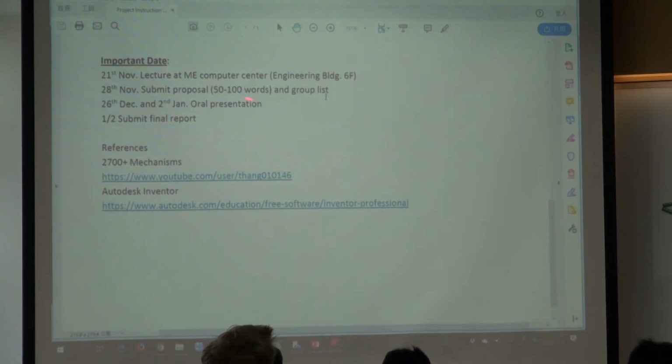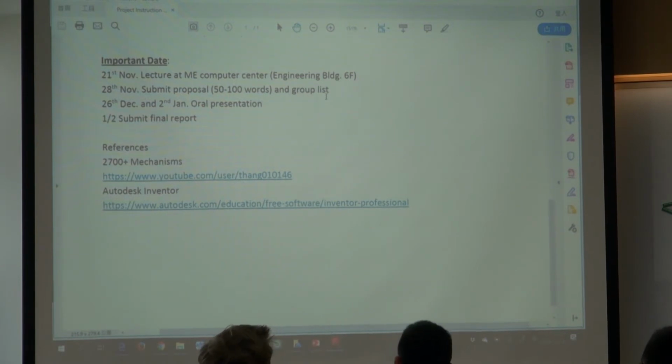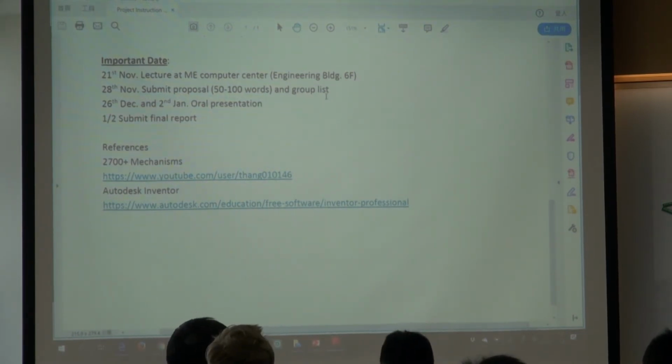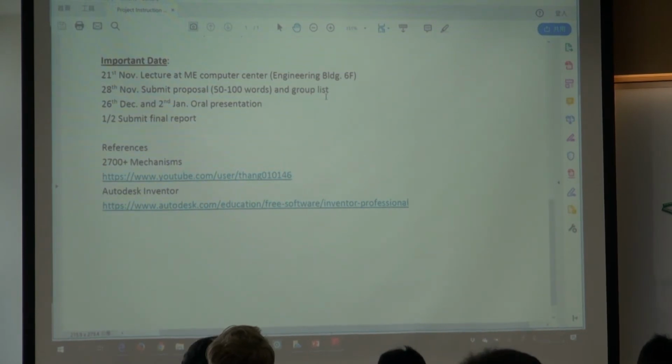And the purpose for this proposal is for me to review if your project is achievable. You may have a very good topic, but you may need to spend like 1 or 2 years to finish the project. Then I would say that's too difficult. I just need to make sure your project is not too easy or not too difficult. So try to submit this proposal by this time.